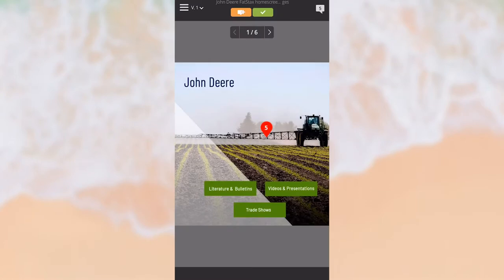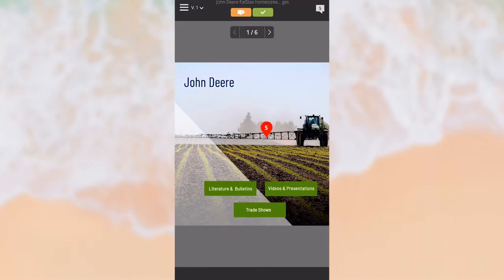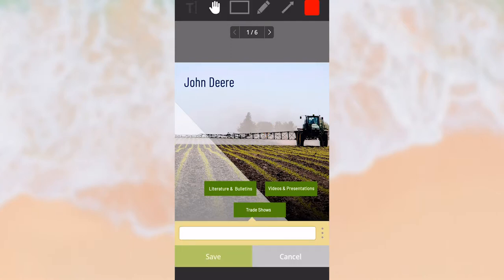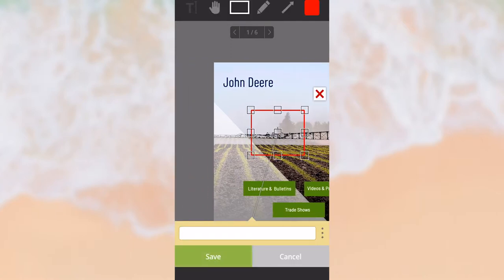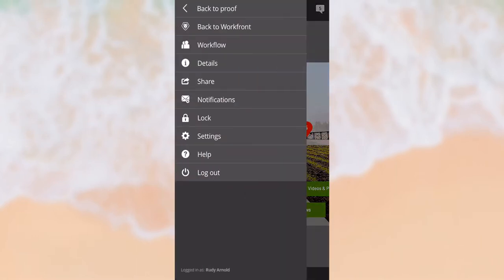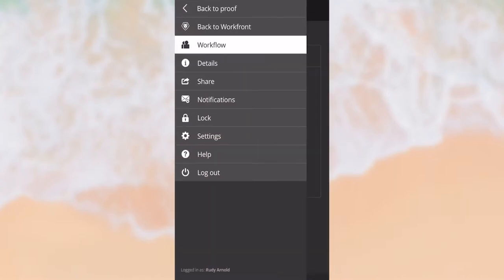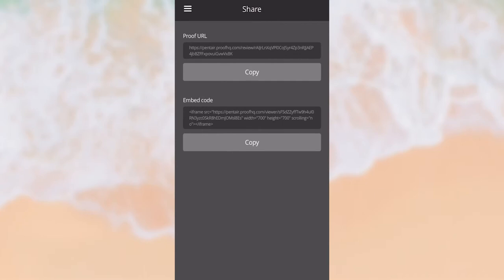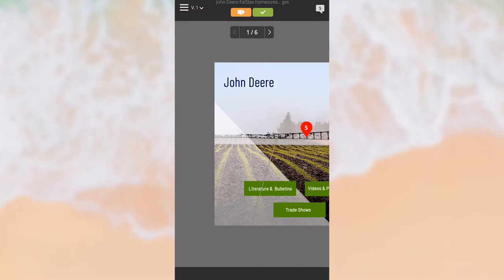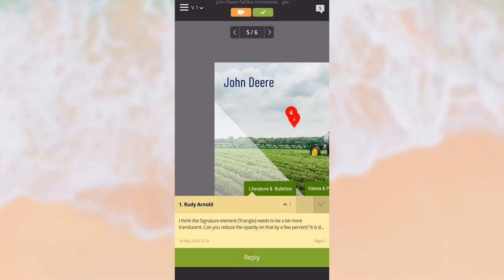In the Workfront Proof app, you can do everything you can in Workfront Proof HQ. Currently, you can go up and click on the green button to make a decision. You can click the orange box to make a comment. You can click on previous versions, or you can view the workflow, share the proof with someone on your team, and in the top right, you can view all the comments that have been made.